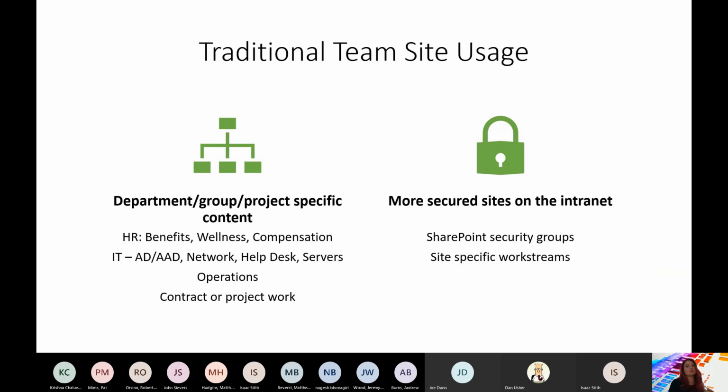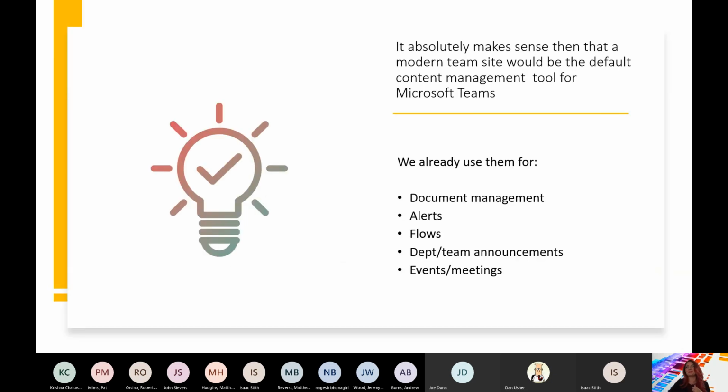So when we talk about this traditional team site usage in the organization, it absolutely makes sense that Microsoft built this for SharePoint and Teams to work hand in hand, because we're used to using SharePoint document libraries for our document management, getting alerts if someone uploads something to a library. My favorite one is getting an alert when someone deletes something in a library, automatic routing of documents, having our versioning, all that good stuff, team meetings on the SharePoint team calendar.